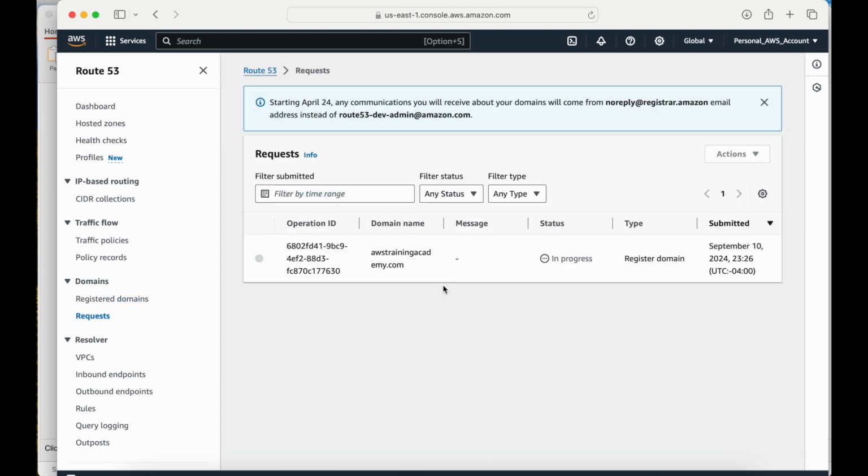Look at check status here, and the check status is saying that the operation ID is in progress, so I'll have to wait for a little while. I'll wait for it and then I'll come back in a few minutes.